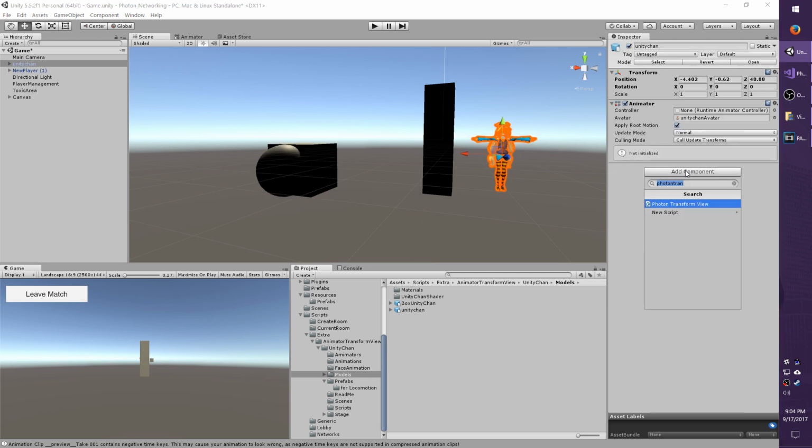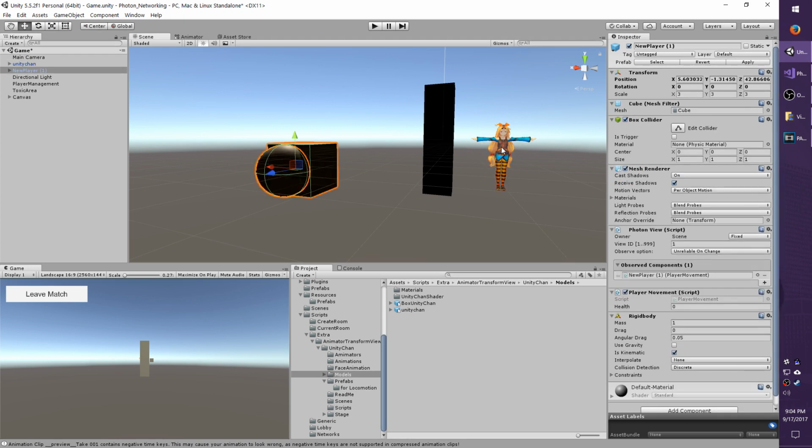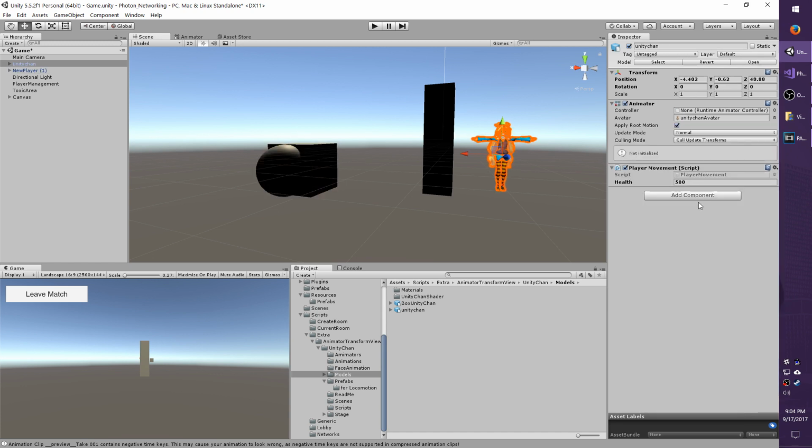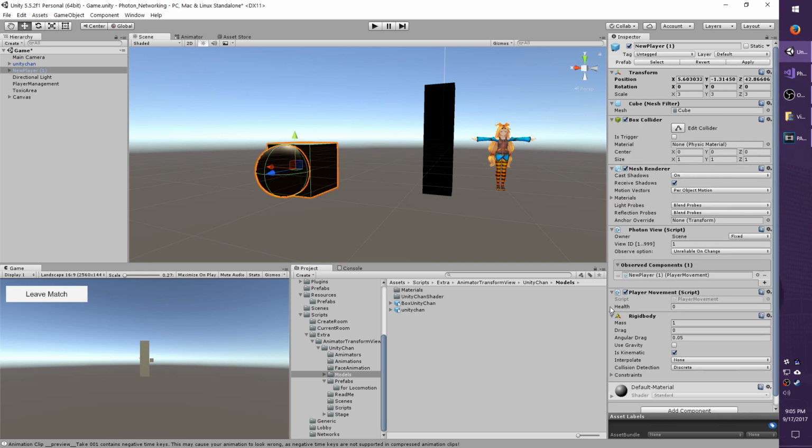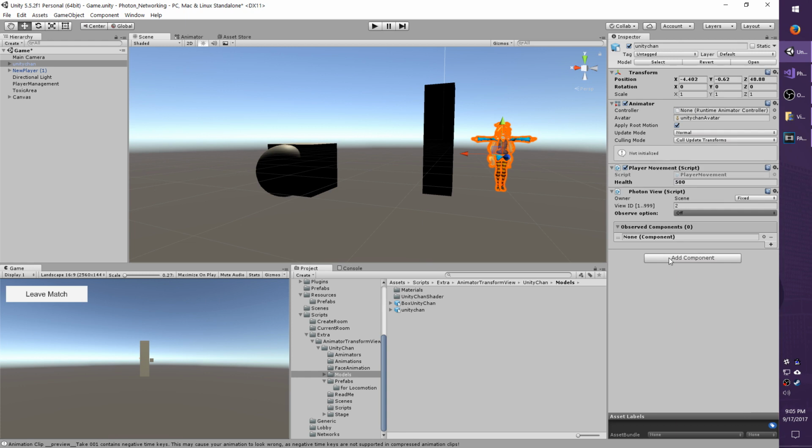Okay, so I'm going to add the player movement script on there. This is a simple script I made that just handles really basic turning and moving forward and back. And I don't think I need the box collider, but I do need the Photon view so it syncs across the network, of course. And in the past I showed you how to use the Photon serialized view for syncing up the transform position, but in this video we're actually going to use the transform view. It's something that came along after I started making the videos.